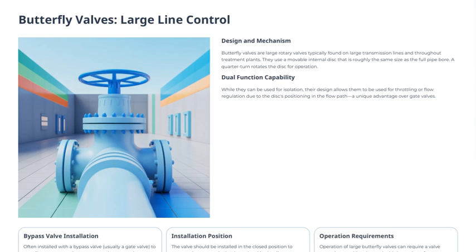Interestingly, butterfly valves can be used not only for isolation, but also for throttling or flow regulation. Their design allows the disc to be positioned in a way that makes flow control possible, giving them a unique advantage over gate valves, which are typically only used for on-off functions.